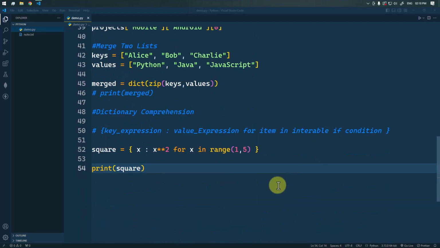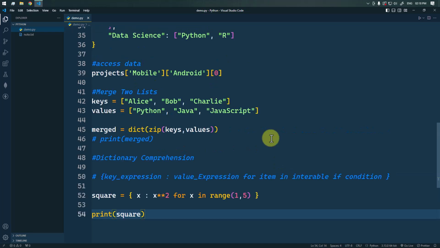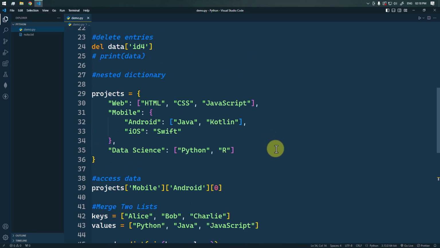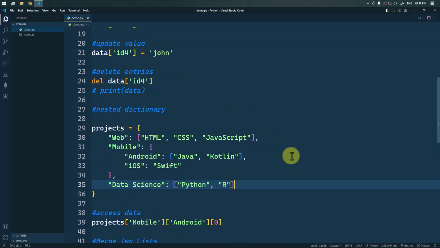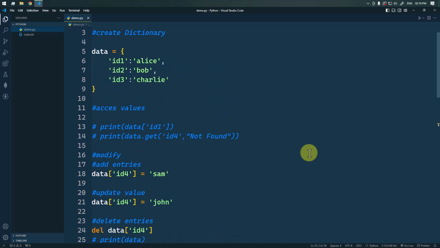So this way we can handle dictionaries in Python, and we can store and access data pretty easily. And here we have support for simple and complex structures. So hope you understand about dictionaries in Python.